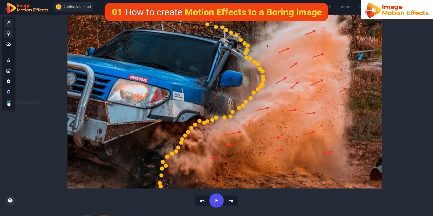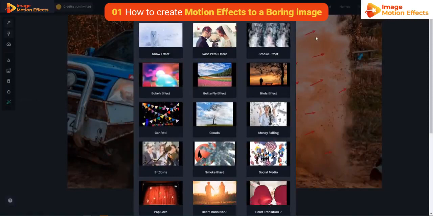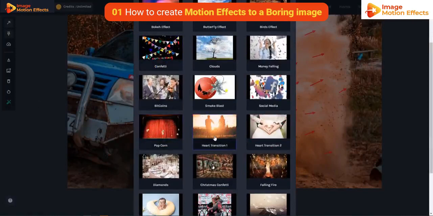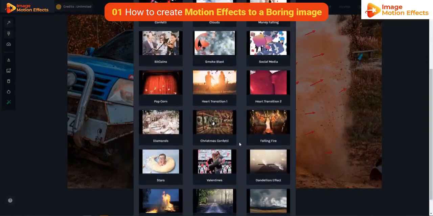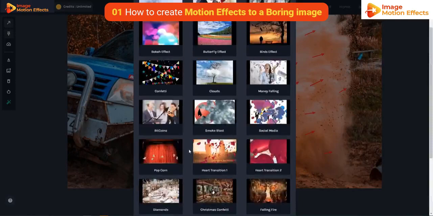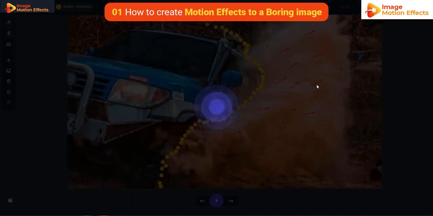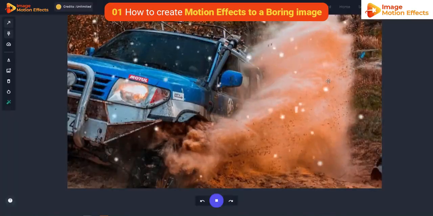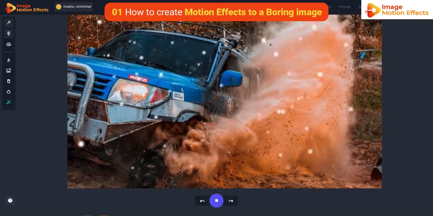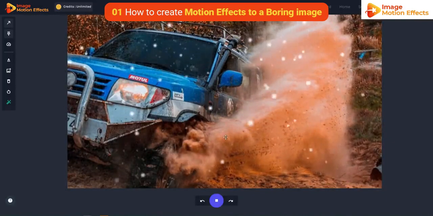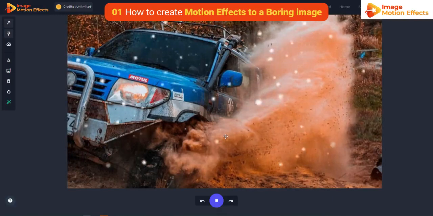If you want to add more effects like snow, rose petals, smoke, birds effect, butterfly, bouquet, right? Card transition, like a lot of cool effects here, like fire. You just click on anything and an effect will be added, right? In this case, let's quickly add a snow effect, right? Just wait and give it a few seconds. And as you could see, the effect is added and the smoke here is moving perfectly. So how cool is this? This is the power of the 3D live motion photos app.